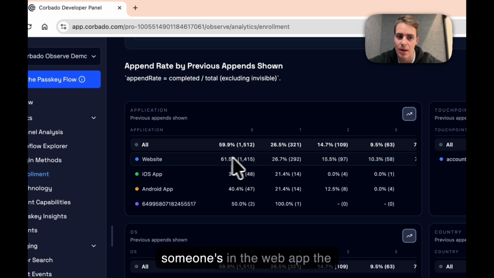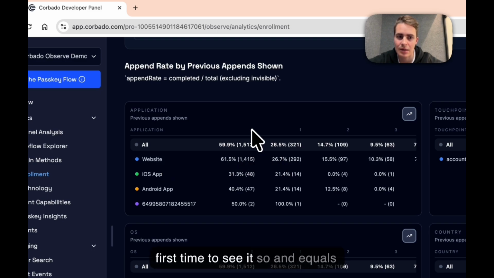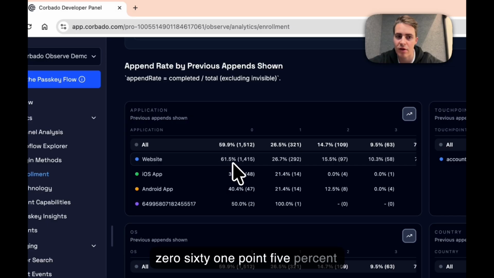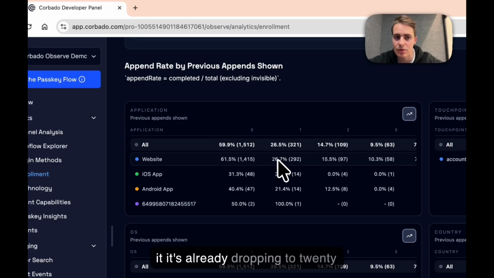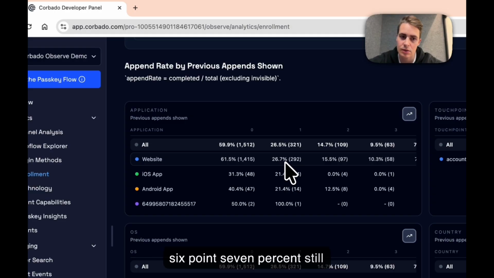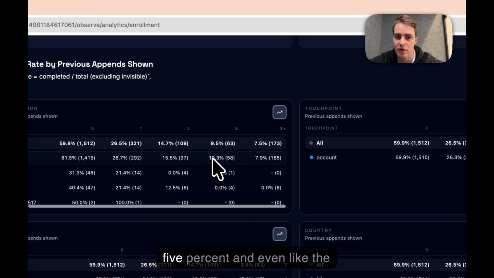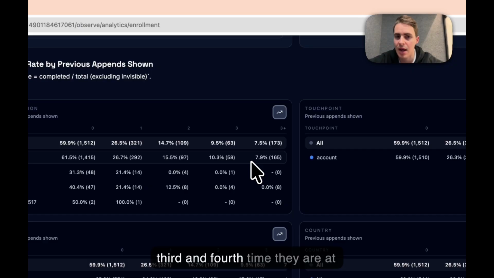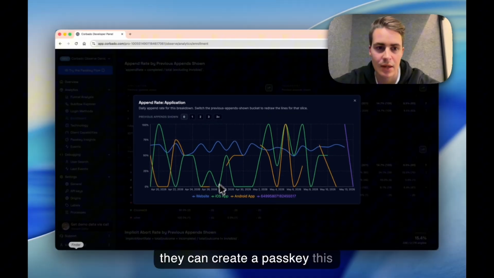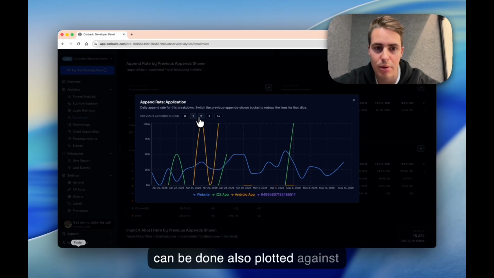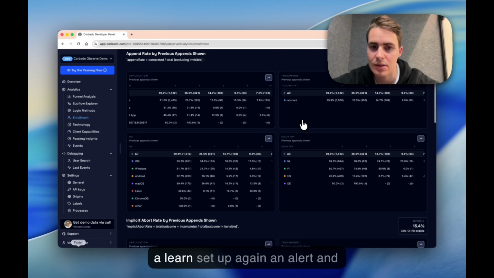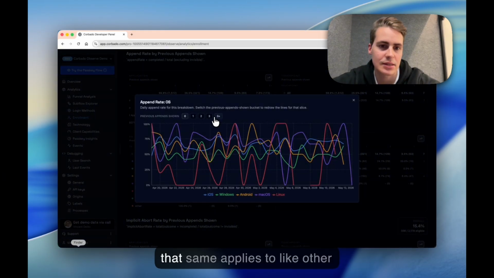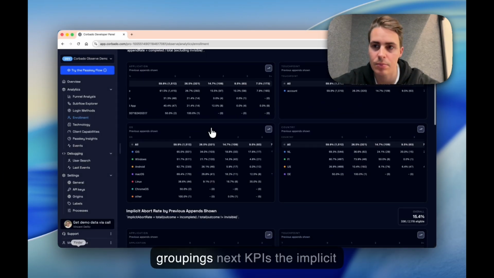So let's say someone's in the web app. The first time they see it, so n equals 0, 61.5% will create a passkey, will append a passkey. The next time they see it, it's already dropping to 26.7%, still double digits. Then it goes to 15.5%, and even the third and fourth time, they are at 7.9% where they can create a passkey. This can then also be plotted against the timeline, so you can see how things are changing. You can set up an alert again, and the same applies to other groupings.